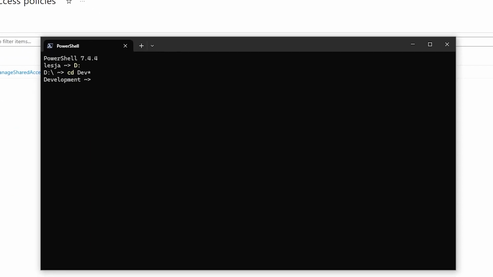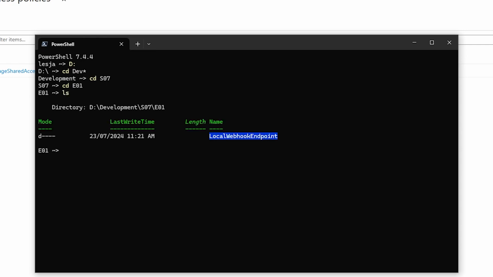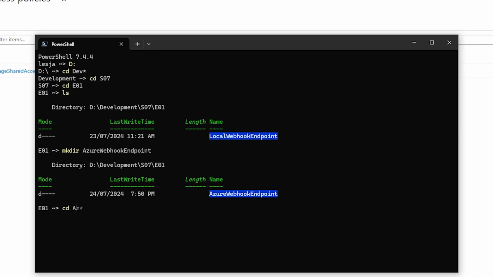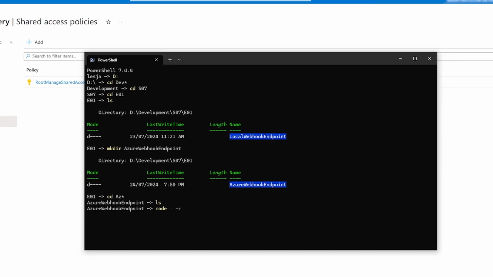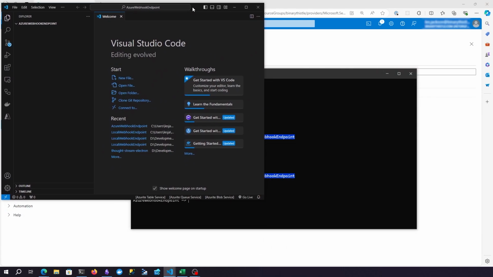So back into my development folder, back into season 7, back into episode 01. Create directory list, and we've got our local webhook endpoint. So I'm going to make a directory, and we're going to call that Azure Webhook Endpoint, and we'll change into that folder. Directory listing, there's nothing in there, and we'll start VSCode in that folder by typing code-period. Excellent.